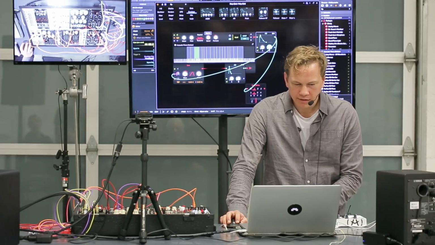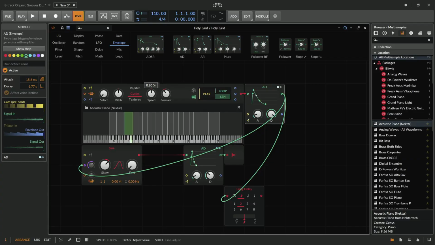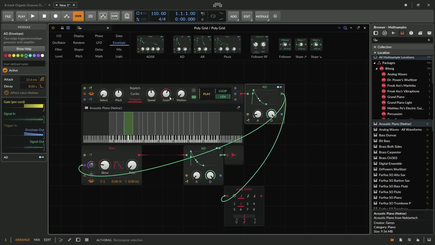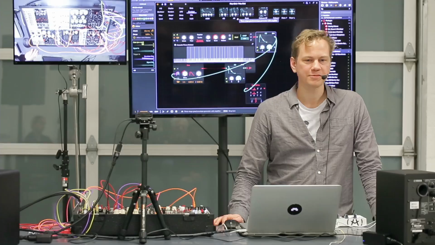So now I can change the speed of it to make the piano evolve in a slower way, or I can change the format of the sound. And there's also textures mode, which is more like a classic grain sample playback, so I can control how quick it is. So, yeah, I think that's a good overview of it.